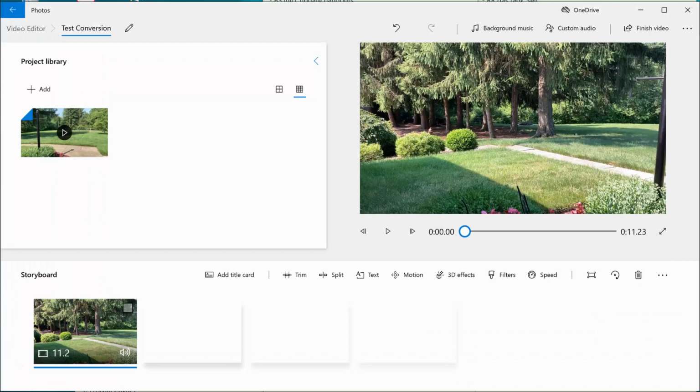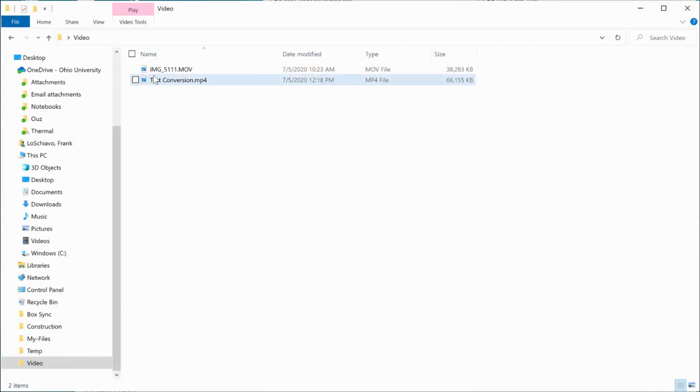Now I'll go to the File Explorer. You can see right here is my original MOV video file, and here's the converted file, now in MP4 format. So it's really easy to do, it's free, and the video editor app comes pre-installed on Windows 10.